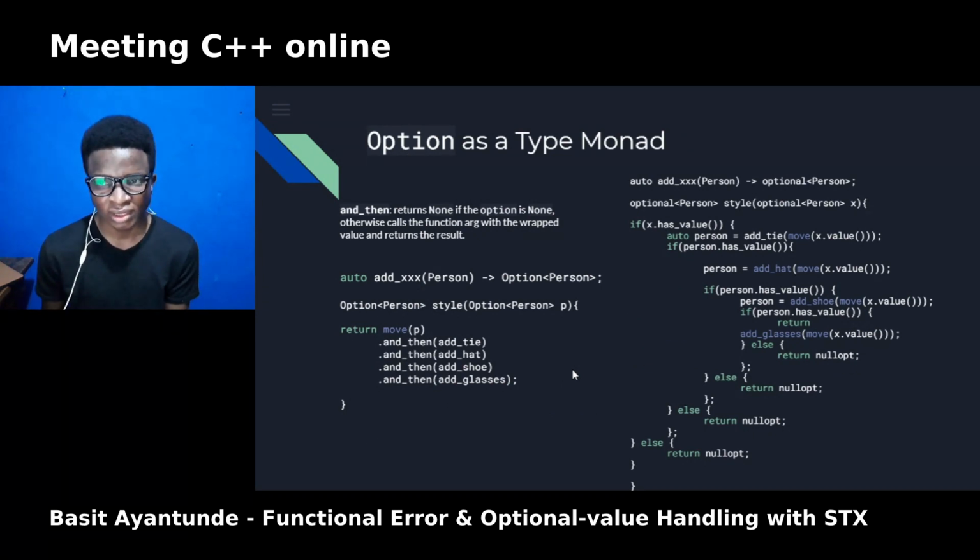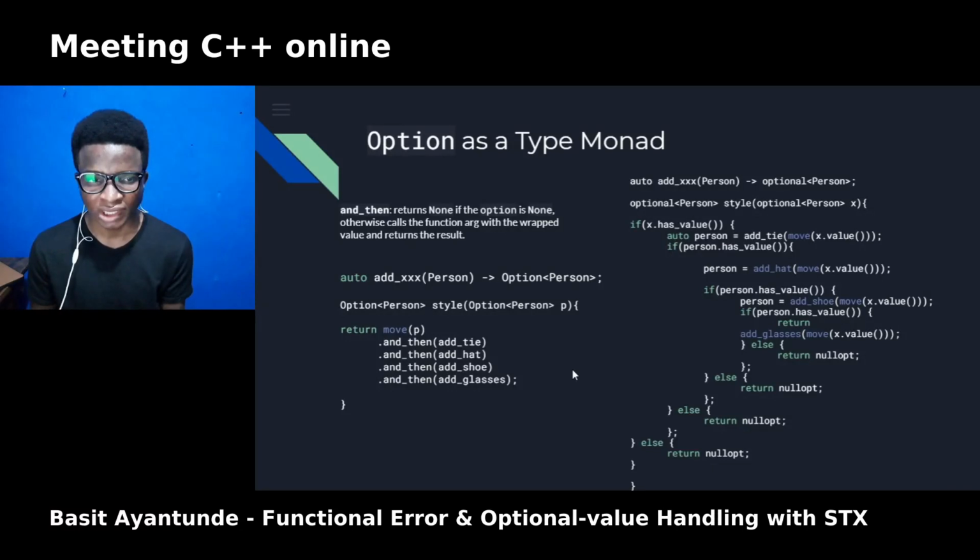Yeah, I'd also like to illustrate one of the optional value handling abstraction capabilities of monads. In the code here we are chaining multiple fallible operations that have Option as a return type. The add_XXX functions basically add a tie, hat, shoe, or glasses to a person. So we have a person object. We want to style the person by adding various items to the person, but it won't return the person object if any of the operations fail, which basically makes it fallible.